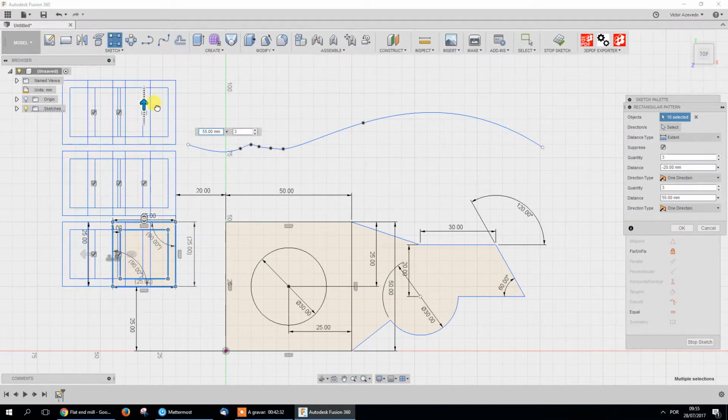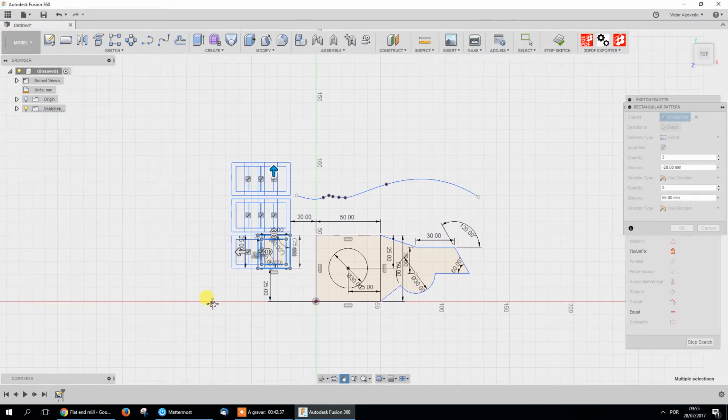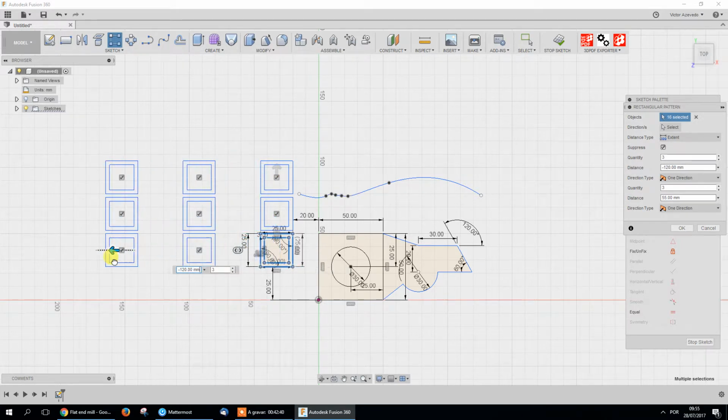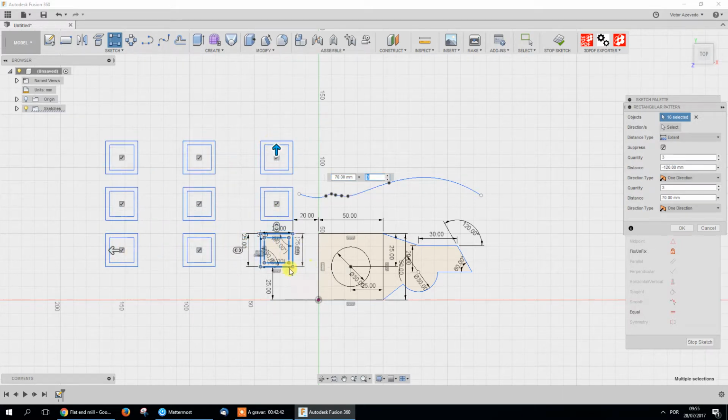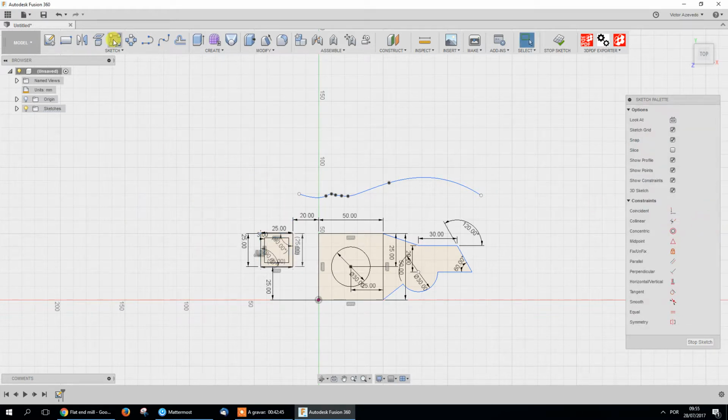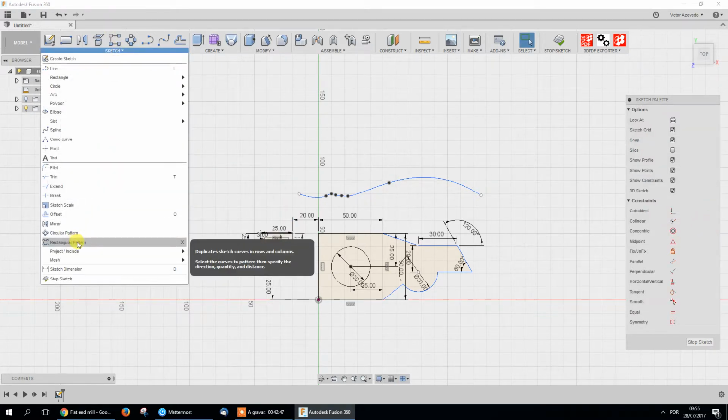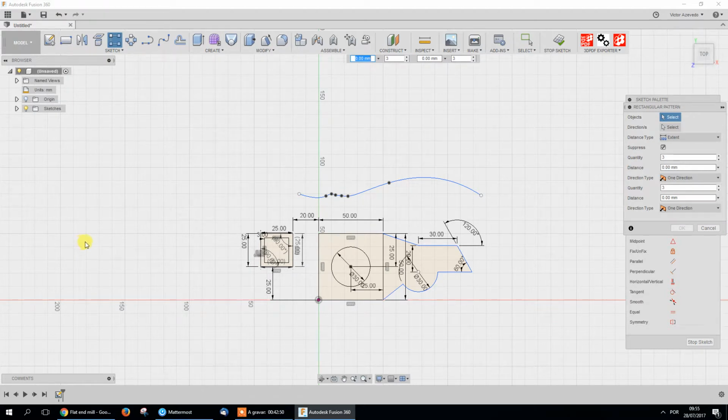And it already created some features. I'll zoom out a little bit and move to the side. So I'll redo rectangle pattern. You select the features you want, and you'll find two arrows. Two arrows because you can do horizontal or vertical. You can also do diagonal if you have a line.